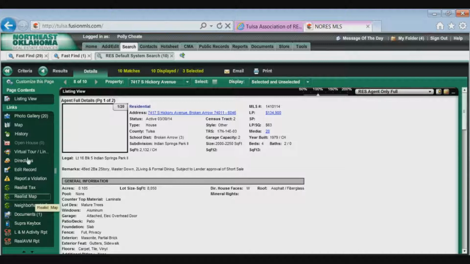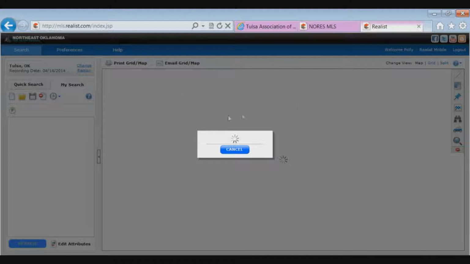Realist Map is different than the Fusion Map. The Realist Map takes you into the Realist Map, which has different functionality. The Realist Map is covered in the Realist class, but I am going to show you one feature. So I'm going to go ahead and click that. That's going to open a separate tab or window, auto log me into Realist, plot this particular property. And the feature I'm going to show is the flood map overlays. This gives you the ability from your listing in Fusion to go directly to the Realist map and see if that particular property is in a flood zone.